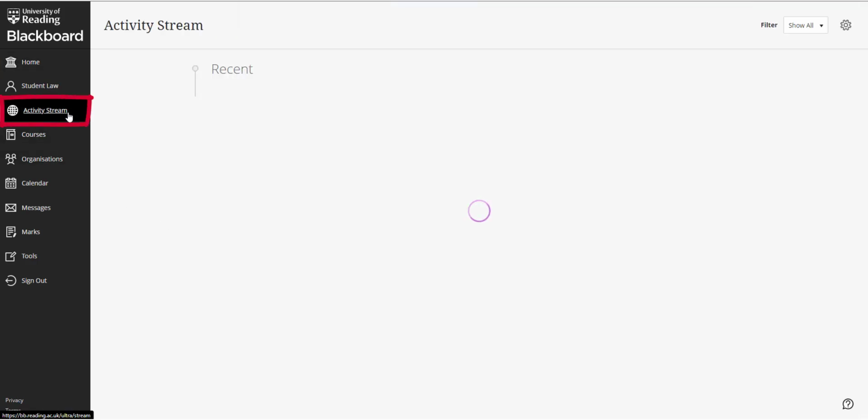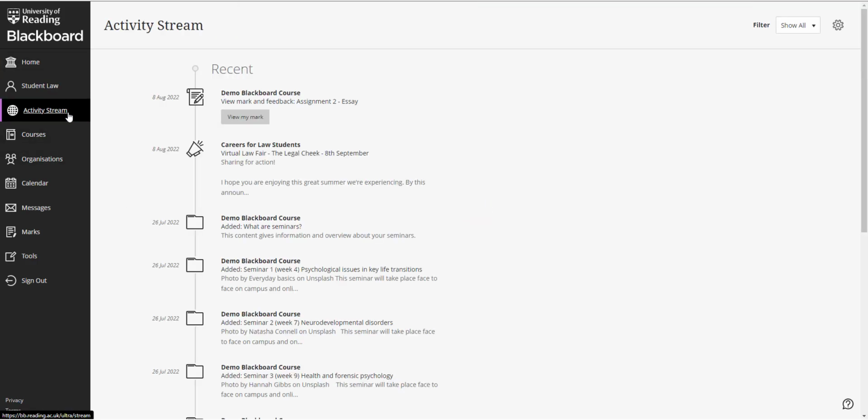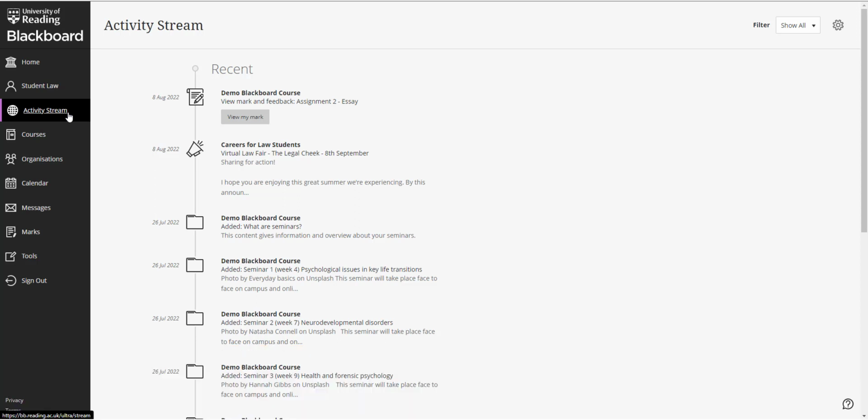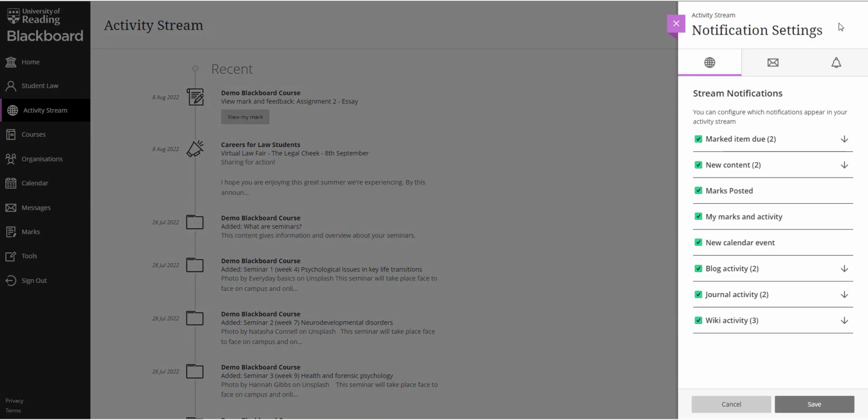The activity stream shows the most active areas of your modules and organizations. For important notifications and communications, always check your student email, Blackboard modules, and organizations directly. You can manage notifications from within the activity stream.